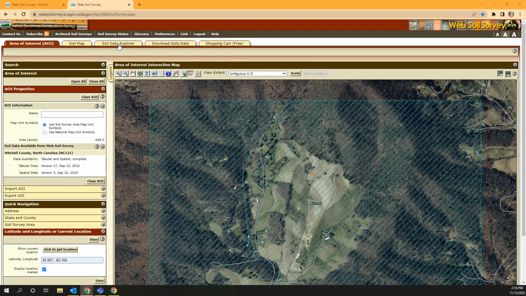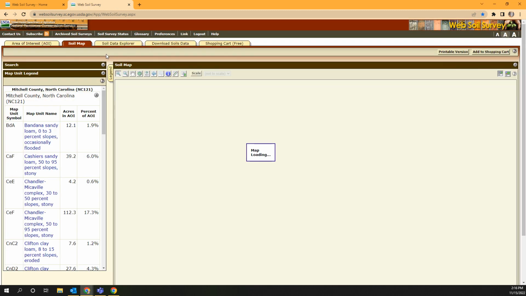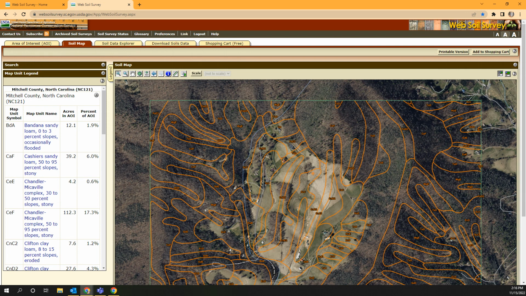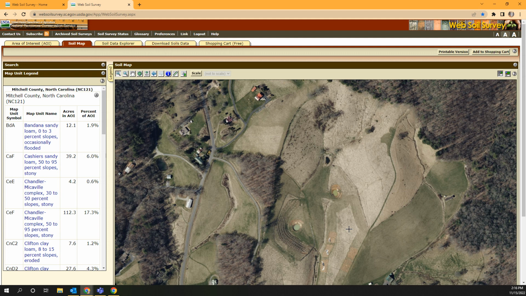You're going to go up to these tabs at the top and select soil map. This is going to generate a soil map of the area that you selected. In here, I have selected a really large soil map area for us to look at, and I'm going to zoom in a little closer to the area that we have.